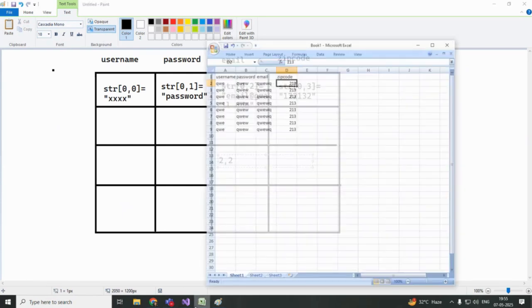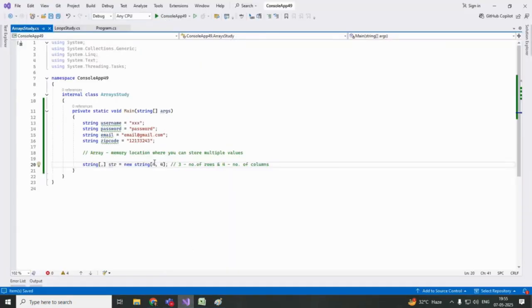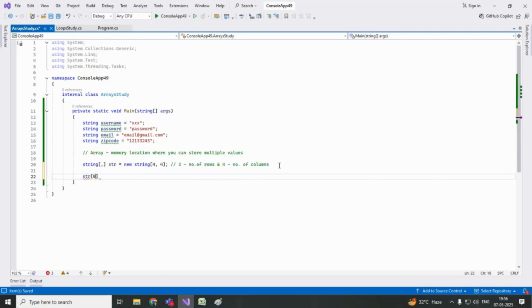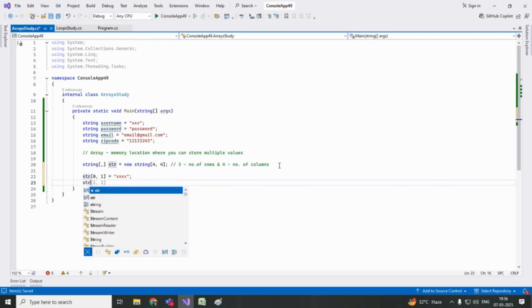Now, what is the deficiency in this array? Can you tell me? What is the problem? Why can we not use this type of thing? Suppose I declare the first row, it says str[0][1]. Okay, and say this. Then say str.